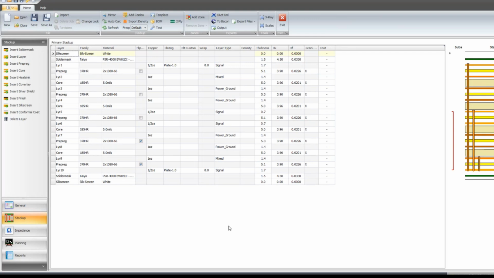So we've put some drills in here. Let's do like an 8 to 10 depth drill, just 9 to 10 depth drill.